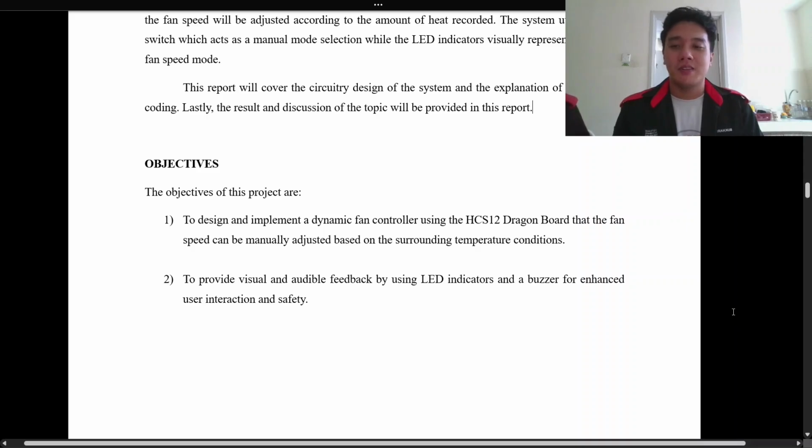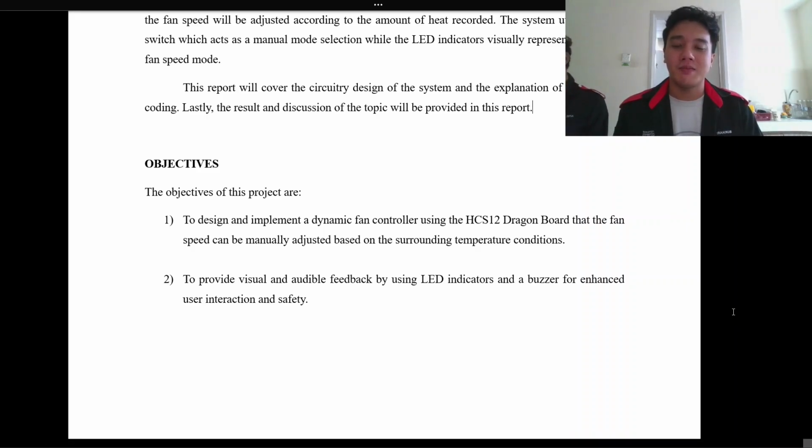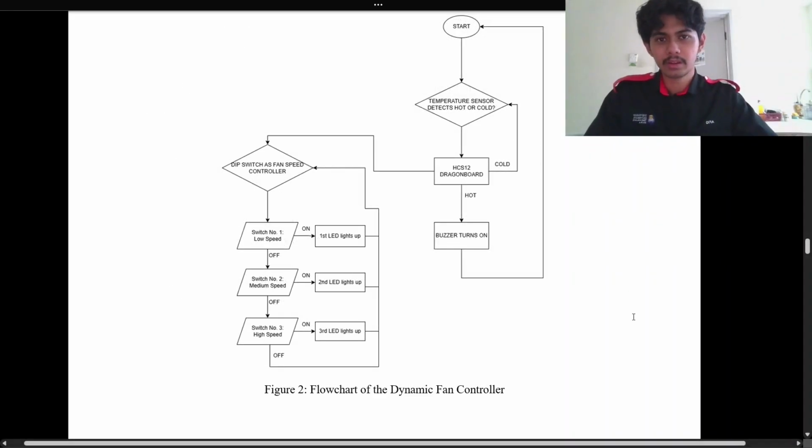The objectives of this project are: first, to design and implement a dynamic fan controller using the HCS12 DRAGONBOARD so that the fan speed can be manually adjusted based on the surrounding temperature conditions. Second, to provide visual and audible feedback by using LED indicators and a buzzer for enhanced user interaction and safety. So I will be explaining the flowchart of the system.